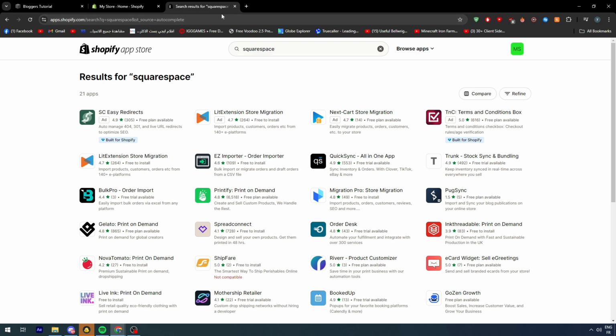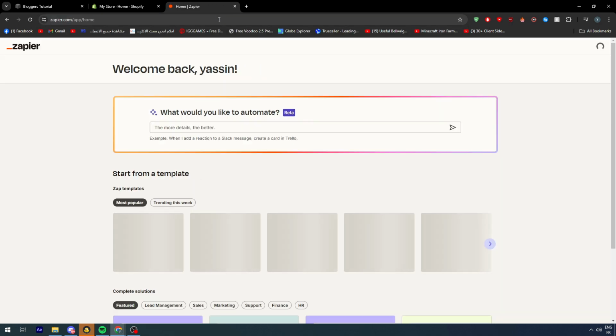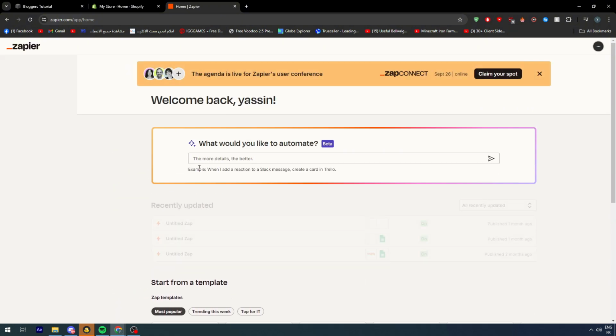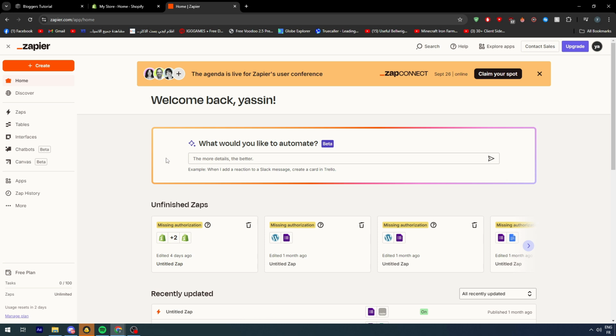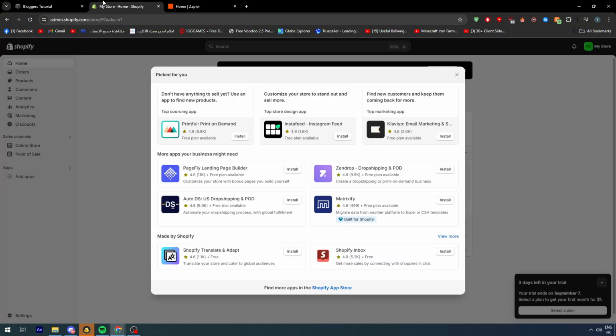Well, in that specific case, you have to search for Zapier. Zapier is basically an application that will help you a lot throughout your daily use of two different applications. Whatever these applications are, as long as they are included in Zapier, you can integrate them together or connect them, or make basically an automation at least. So here we have Squarespace and here we have Shopify.